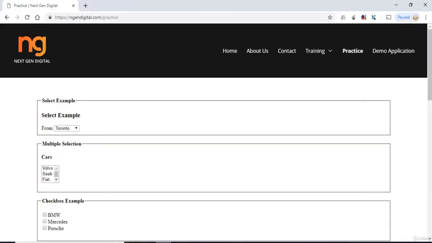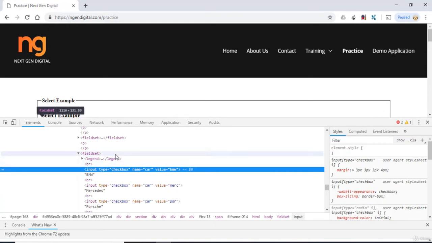I'm going to go to the Engine Digital Practice page. And let's take an example of a checkbox over here. Now I'm going to take an example of the first checkbox. I'm going to right click, do inspect element. Now here it says that the tag of the element is an input tag and it has three attributes. Type is checkbox, name is car, and value is BMW. If we see along the DOM, obviously all three have name as car. So it doesn't make sense to use name as the locator in this case.